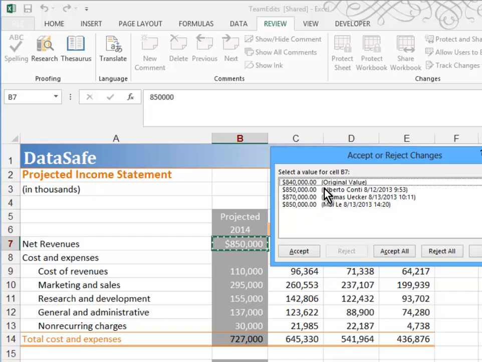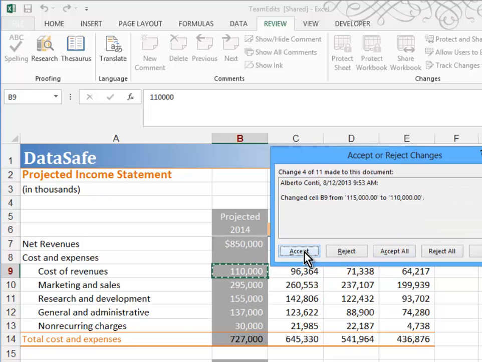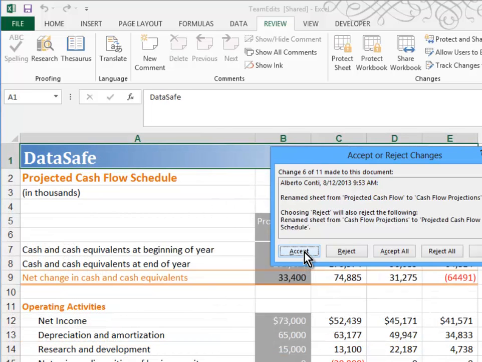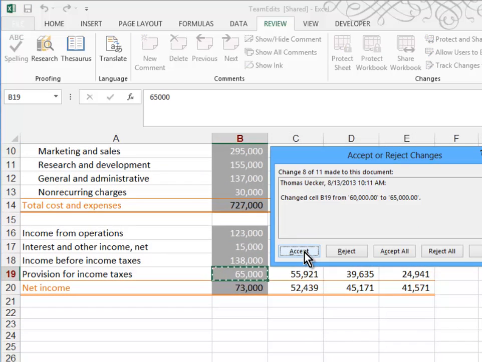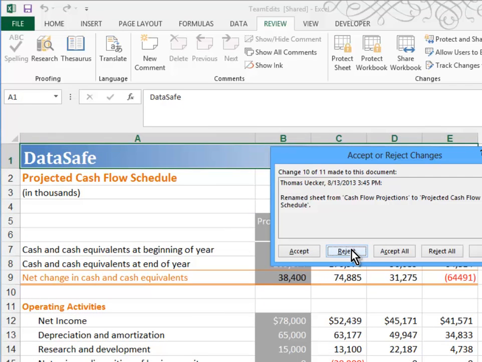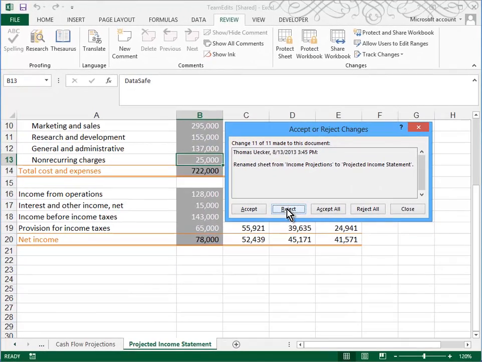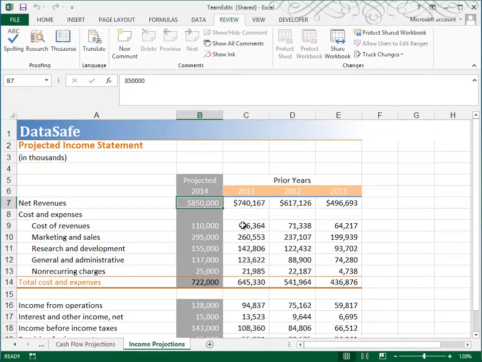So we are going to accept Alberto's change. So we'll click that and click Accept. Accept the rest of Alberto Conti's revisions. So we'll accept, accept, accept, accept. Now we're at Thomas Ucker. We're to accept that one. And then now we're at Milai's. We are to reject this one. And then Tom Ucker has another one that we'll reject. Okay, so what we've done is we've gone through all of the changes and we've either accepted or rejected them. So now we're ready to save and close the workbook.